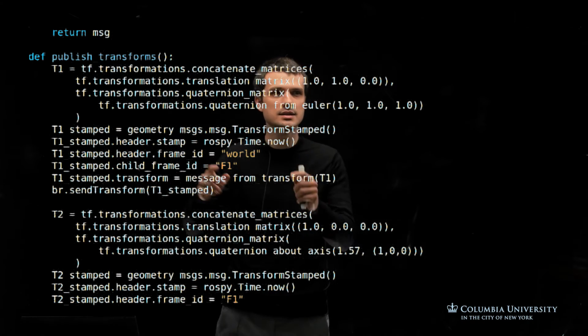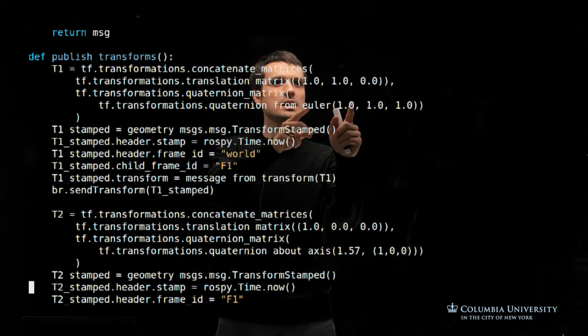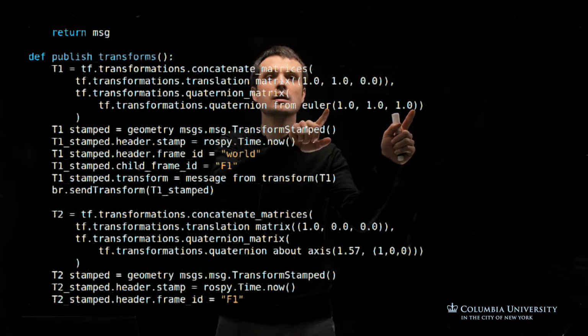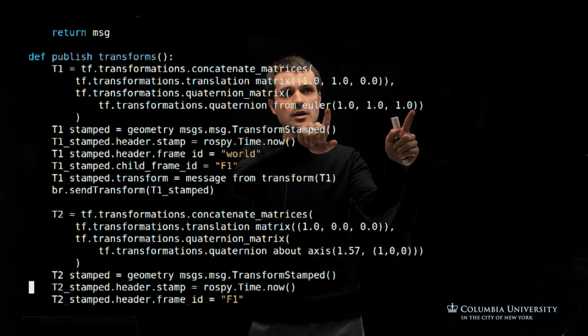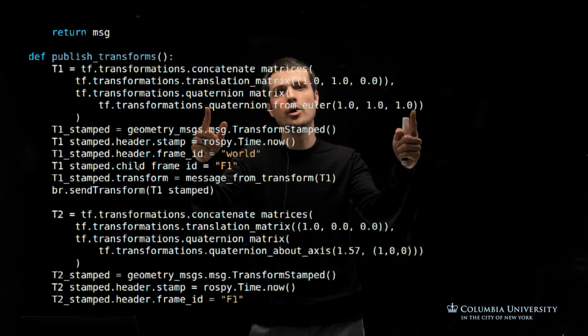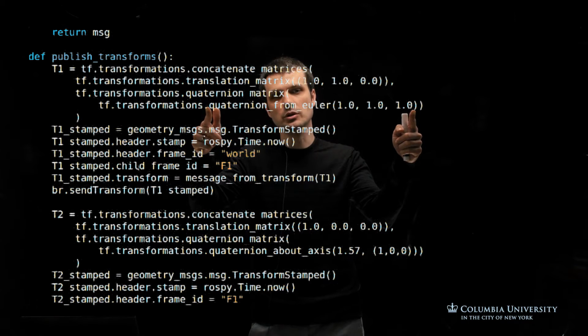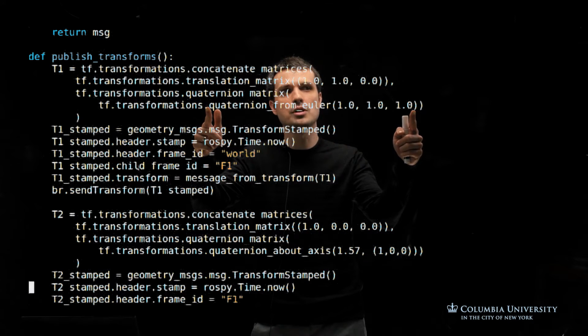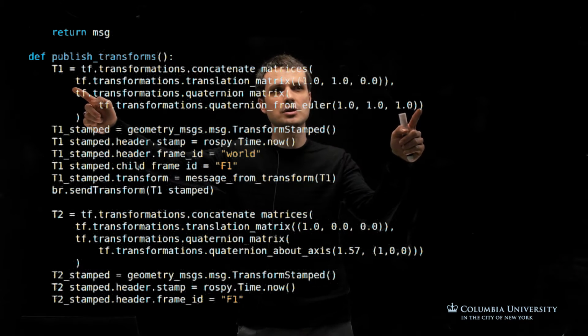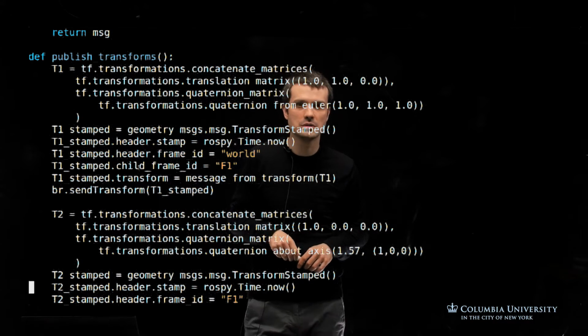So let's look at it inside out. First, we have our rotation expressed as Euler angles, 1, 1, 1 as Euler angles. First, what we are doing here is we are converting that into a quaternion. Again, you don't have to know by heart how to convert from Euler angles to quaternions. Libraries will do that for you. The TF transformations library will do that for you. So then we have our quaternion. Then we are going from a quaternion to a rotation matrix. So this function takes in a quaternion and gives us the rotation matrix.